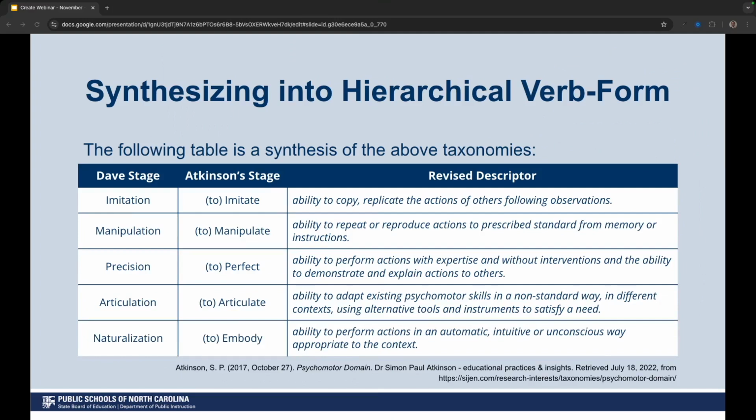So we start with imitation, then we can manipulate the different pieces, then we start to perfect, then we articulate, so really demonstrating with clarity and precision, and then fully embodying whatever it is that we're doing. And that's the way that the psychomotor objectives were written. So I'm going to kick that back to Laura to summarize all of the educationese I just said.